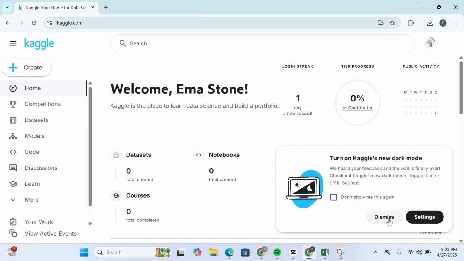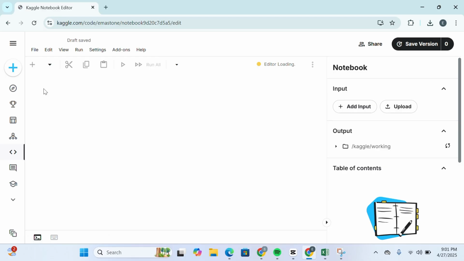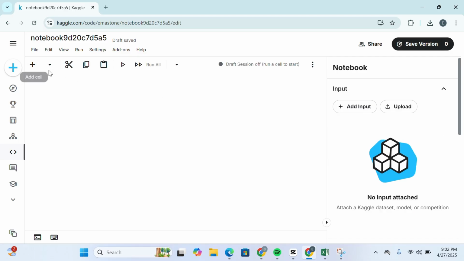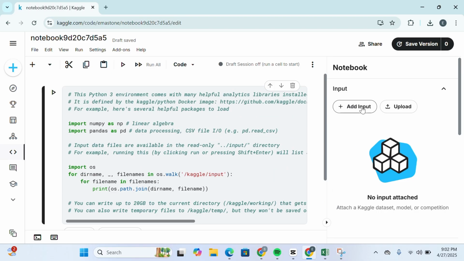What you're gonna do is simply click on create at the top left, and then click on new notebook. And here you simply type in all of the stuff that you have. For example, if you wish to add new cells, you simply click on add cell, add some cells over here, run all of your information, and then run them.